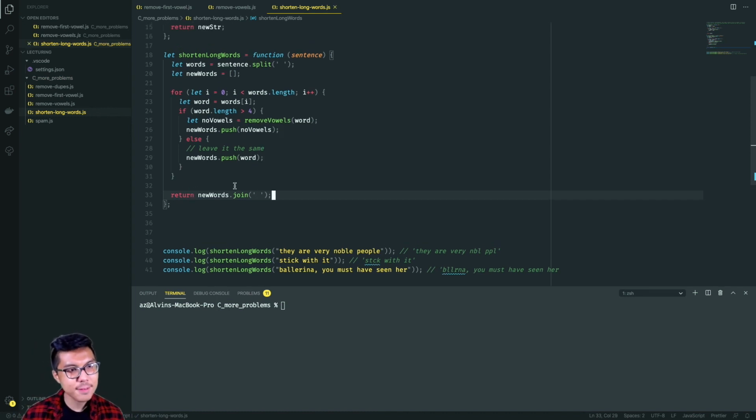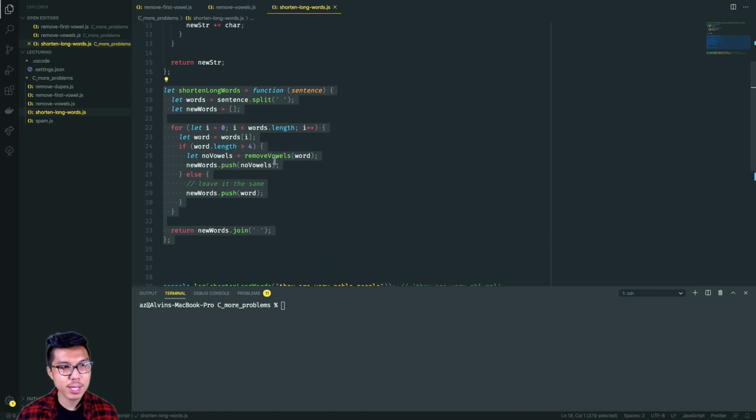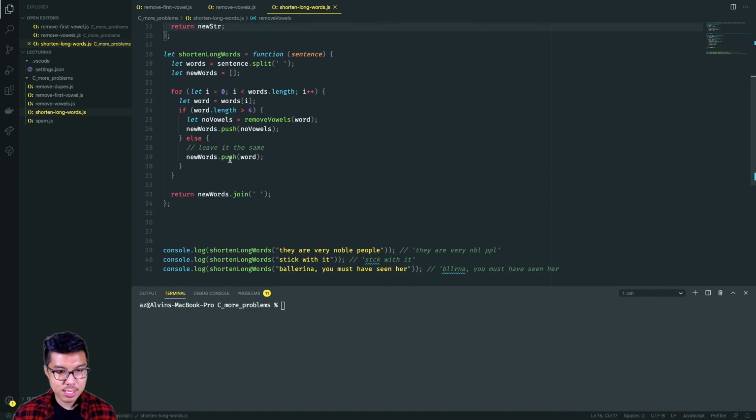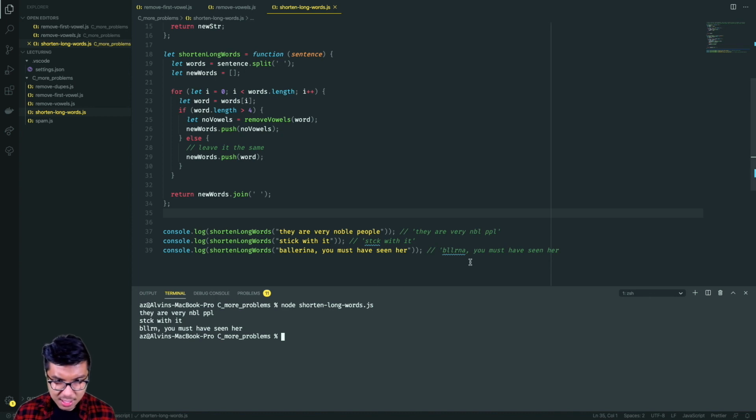Notice that individually, if I just look at the code of short and long words, it's pretty straightforward, right? Because I have actually split up all of this logic into two separate functions, utilizing my previous code from before, right? And this actually makes my code pretty readable. Let's go ahead and run this code, see how it works. So I'll do node short and long words. Nice, so I abbreviated noble and people, and these other words over here like stick and ballerina.